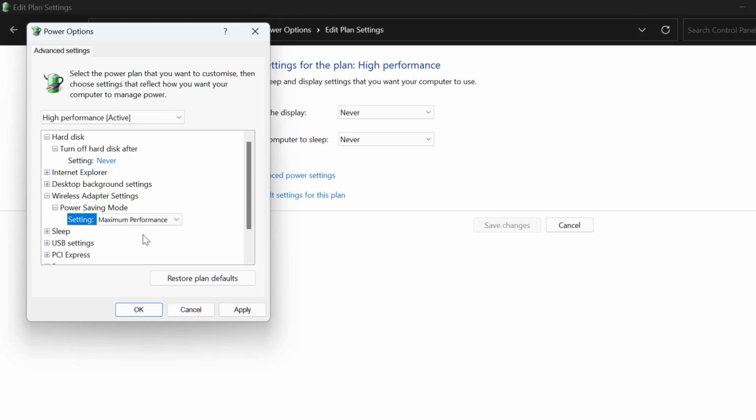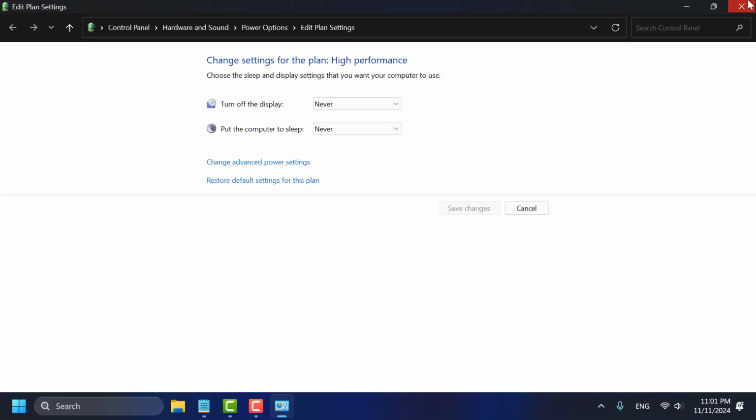If you are on a laptop, then you will be able to see on battery and plugged in options. You just need to set both options to maximum performance. After setting that, select apply and OK to save changes and just close stuff here.